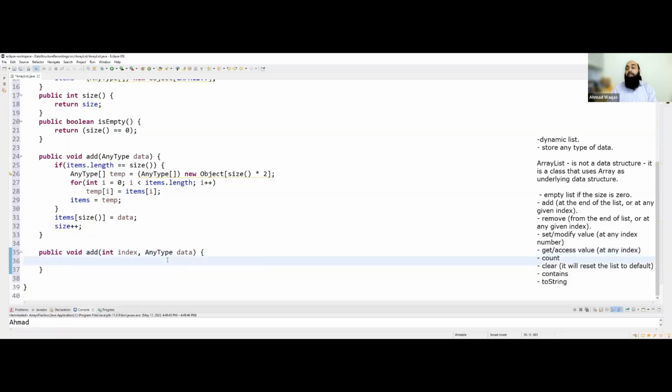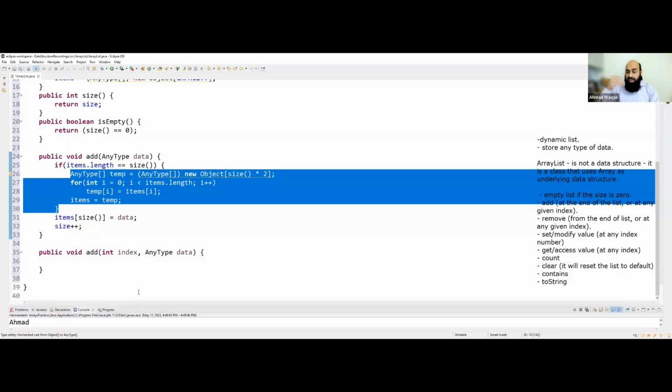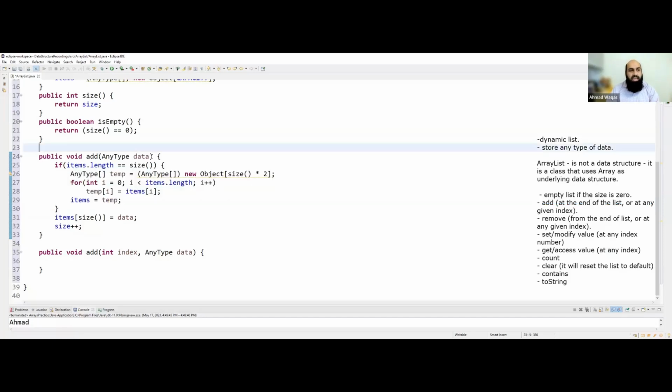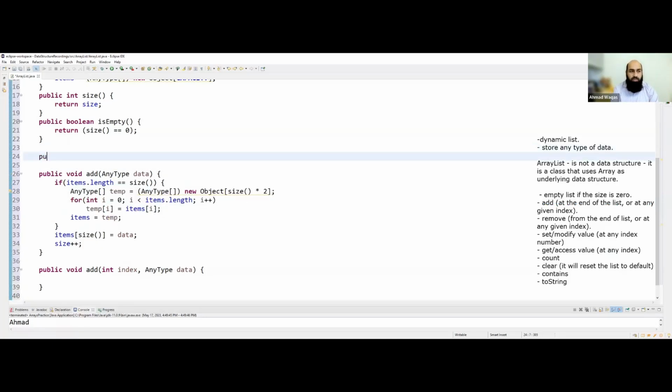If it is available, all fine, I can just add it to the index number. If it is not available, then what do I have to do? I have to once again create the new list. I mean, I have to actually repeat this whole code here so that I can create a new list. I can copy all the elements, and so on. So in order to avoid repetition of this code, I can write a method here, which is public void ensureCapacity, which actually ensures the capacity, right, which receives an integer capacity.